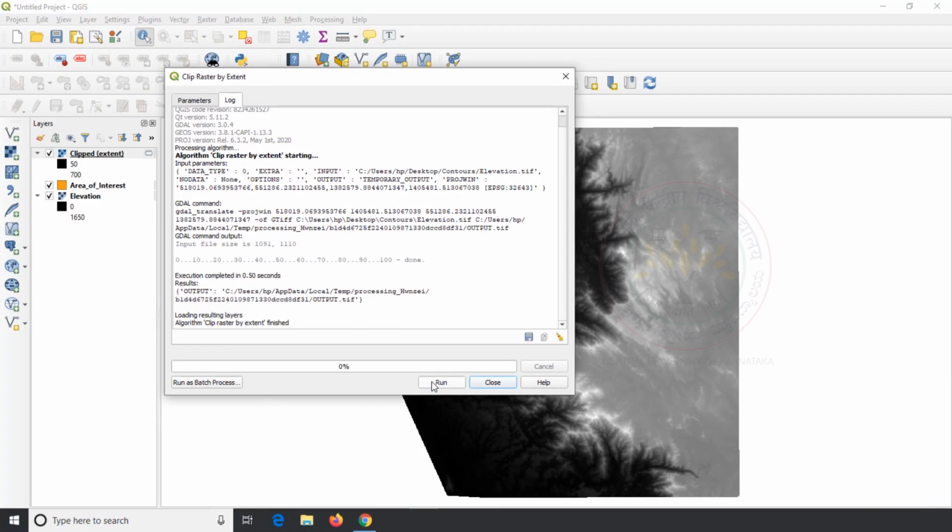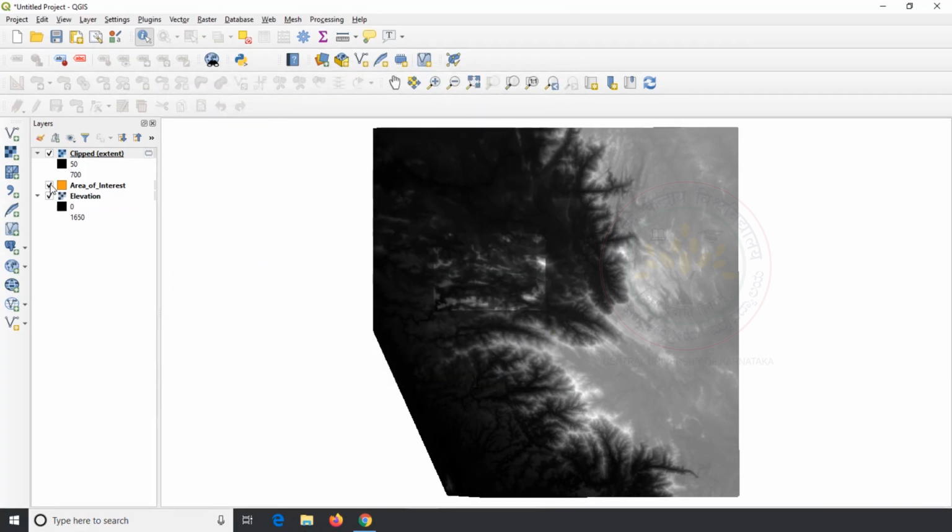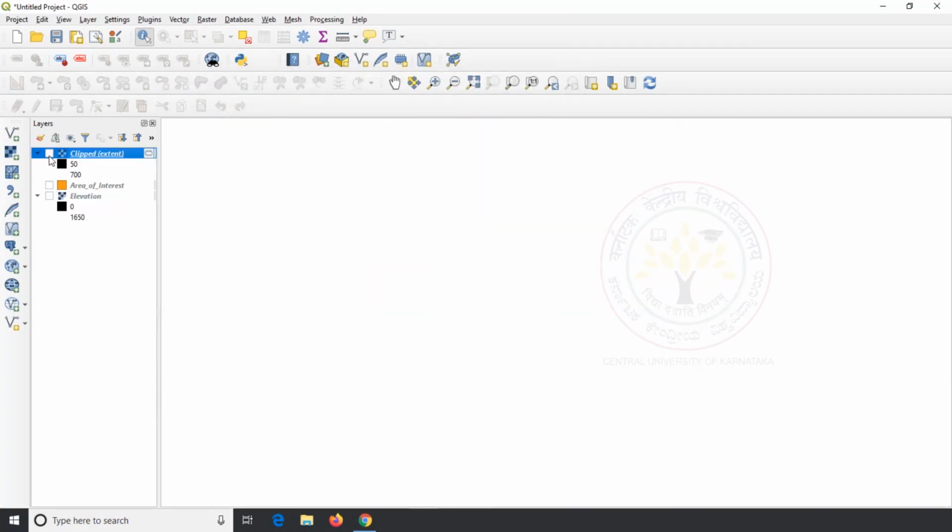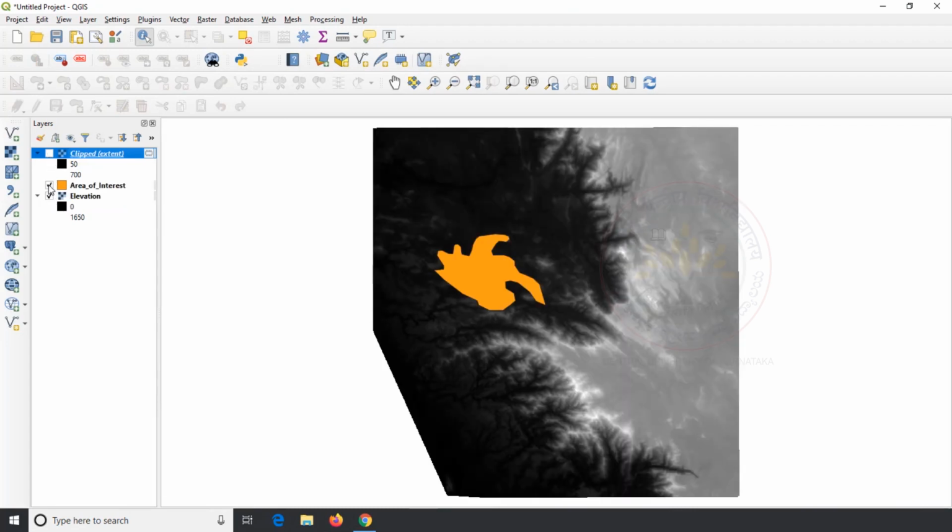Then click on run followed by a close. Look at the result on the canvas. The input raster is clipped to the extent of our area of interest.